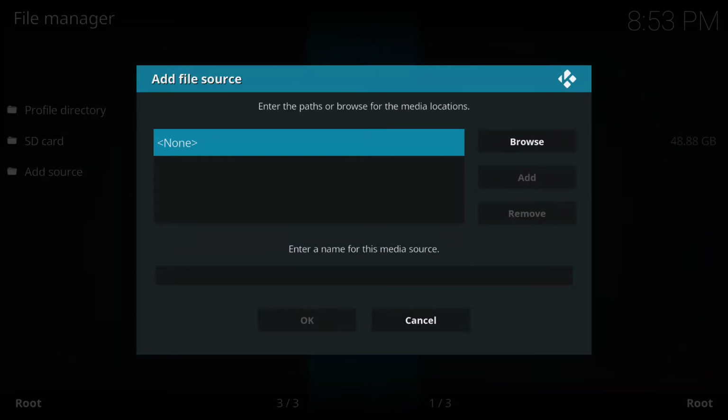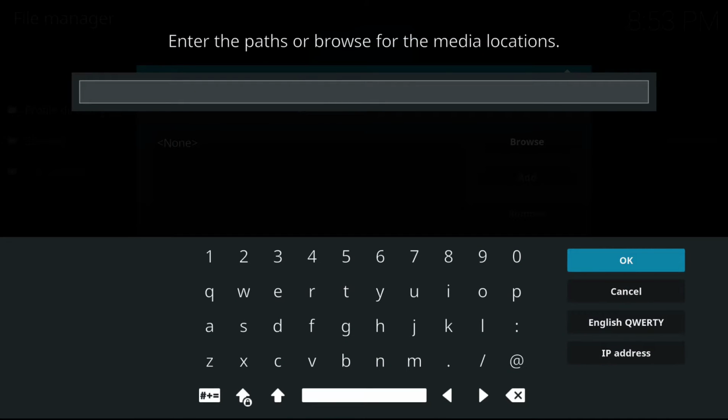Okay, so once this pop-up comes up, we are going to click on the blue part where it says none, and we are going to enter in this URL. And you have to enter this URL in exactly as I have, or it will not work for you.